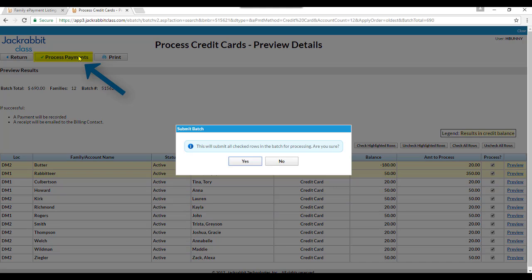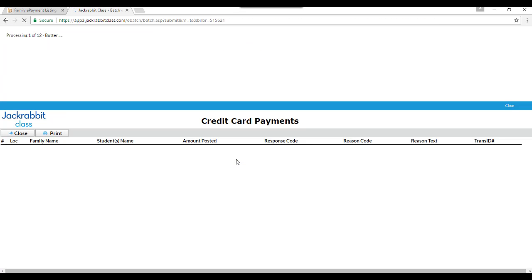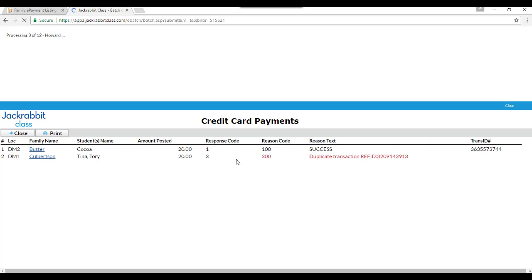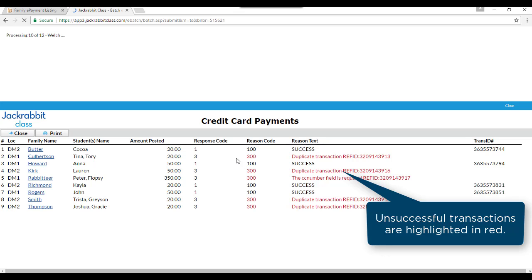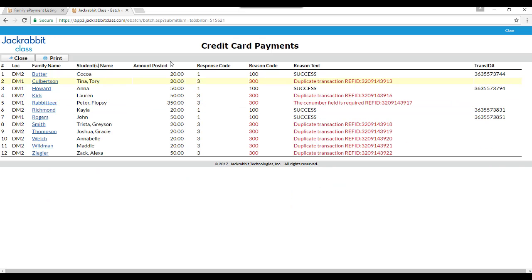It will take a few seconds to a couple minutes to process the batch. It is best to wait until the batch has processed before starting another batch. We also suggest not opening a new Jackrabbit window or logging out completely before the batch has completely processed. Once complete, a report listing each family and the results will display. You may wish to print this report as it is the only time this particular report can be generated.